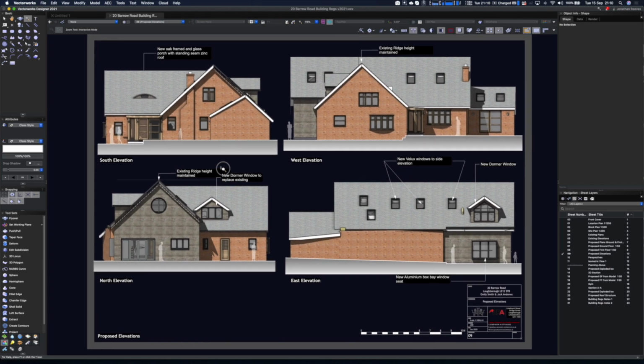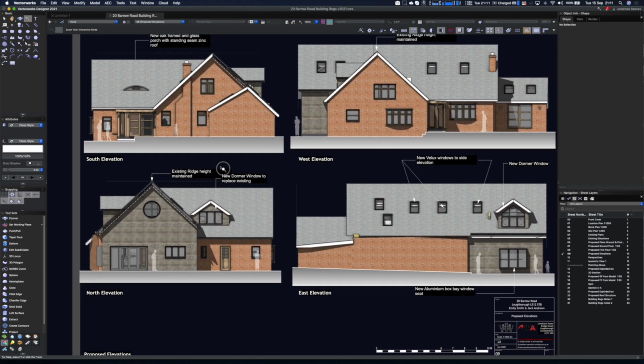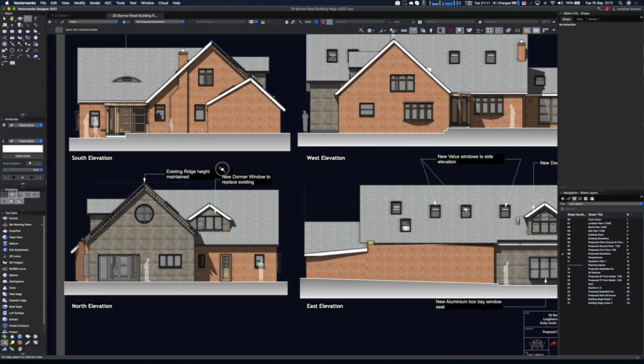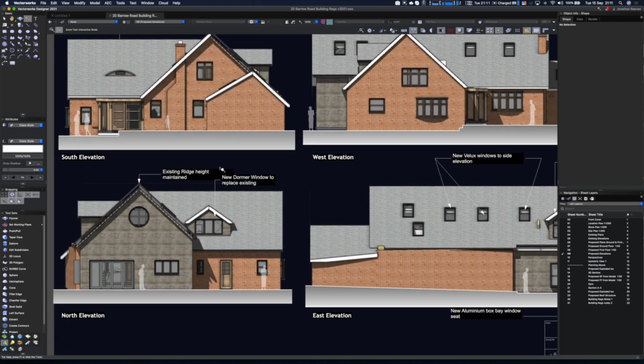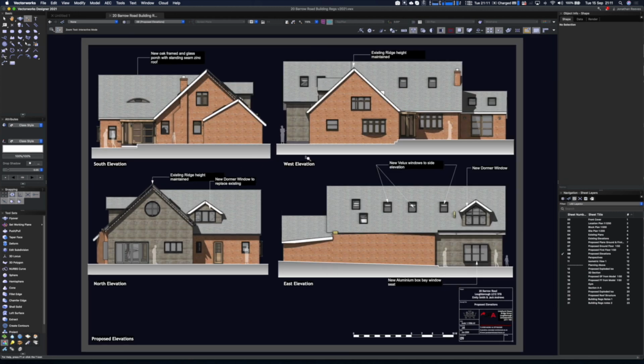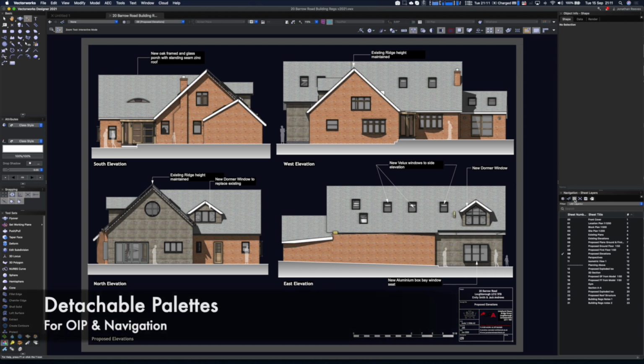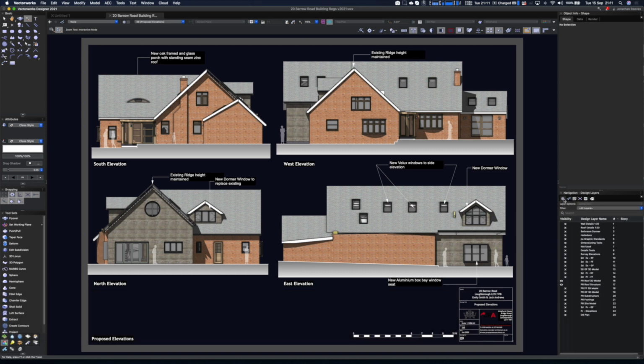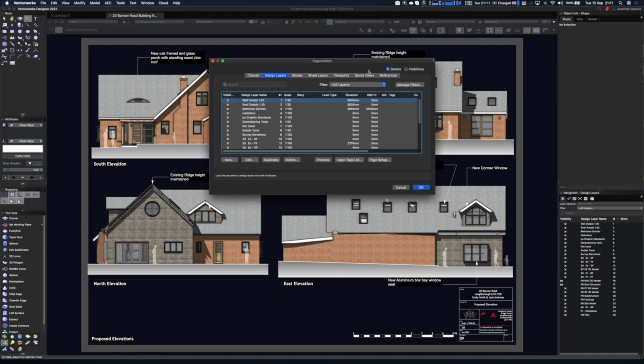Okay, so the next new feature I want to talk about, I'm going to demonstrate one of my projects and a little bit about my workflow as I do this as well. The new feature that I'm really excited to show you is basically the idea that we can now detach palettes. Now this has a number of advantages, and it's very straightforward and simple. For example, there are times when you're using your Vectorworks design layers, but you also would like to access your classes, but without having to flick between them, or even worse, double click to actually access the navigation palette and go in.